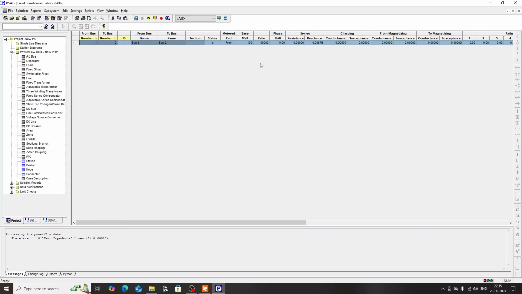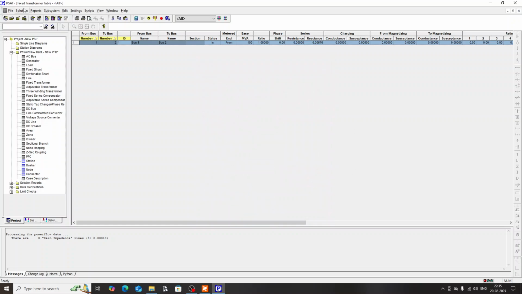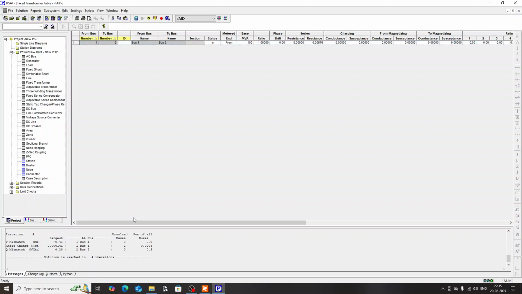Now we can solve for the power flow. Go to solution. Before solving, go to parameters. Click on solution algorithm. You can see the different algorithms like Newton-Raphson, fast decoupled, etc. Here we can choose any of the algorithms. For the time being we are taking fast decoupled. We can keep this as it is. Click on OK. Go to solution and solve.